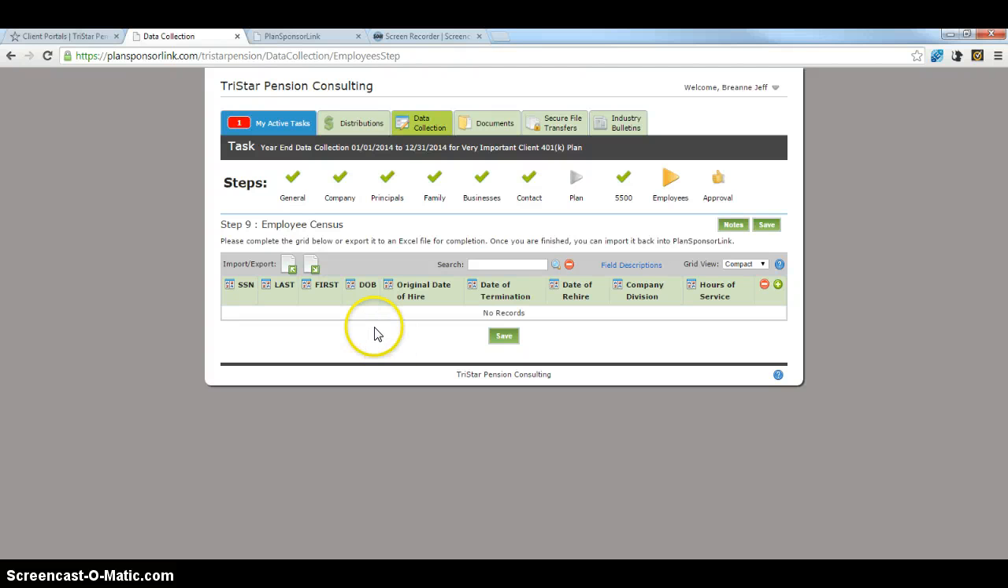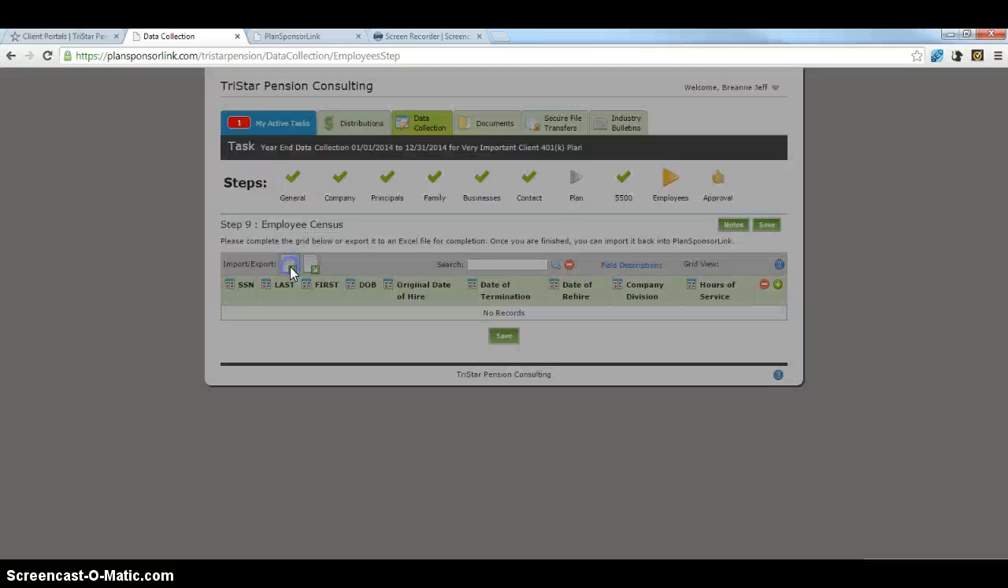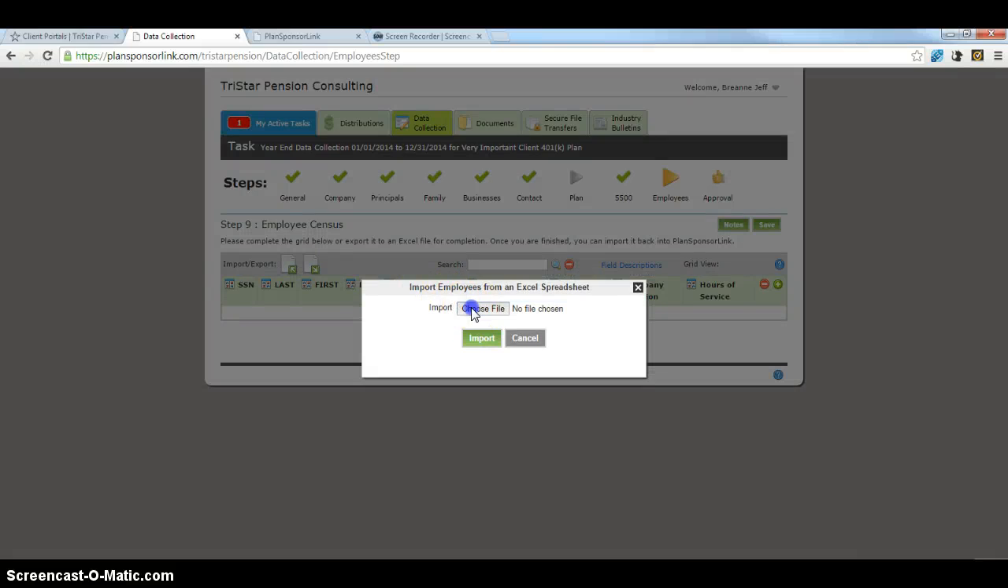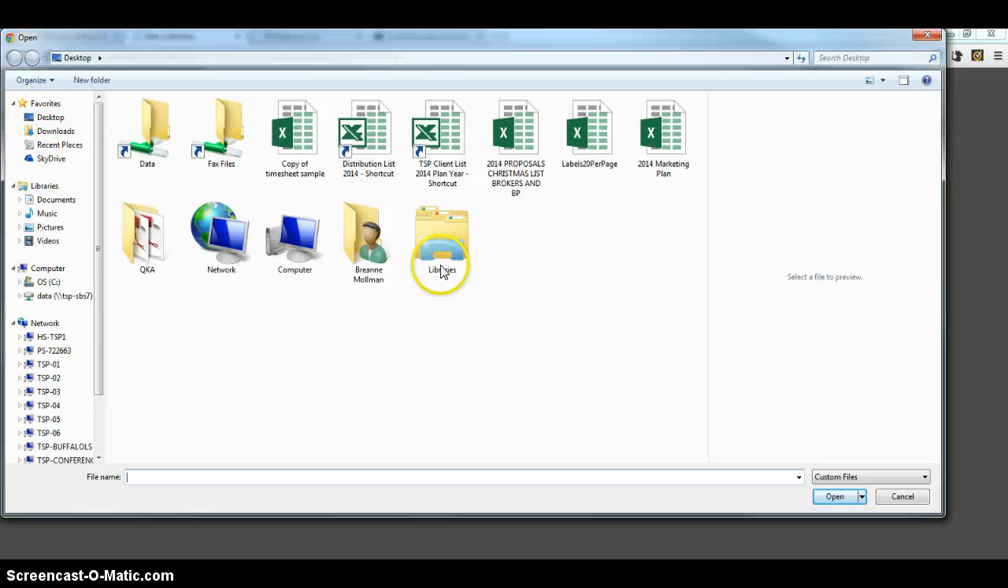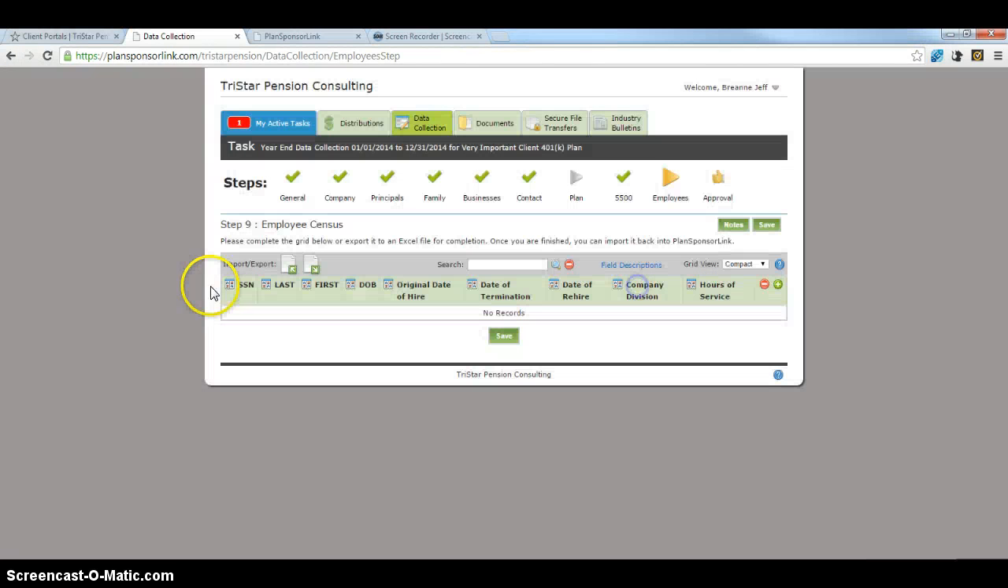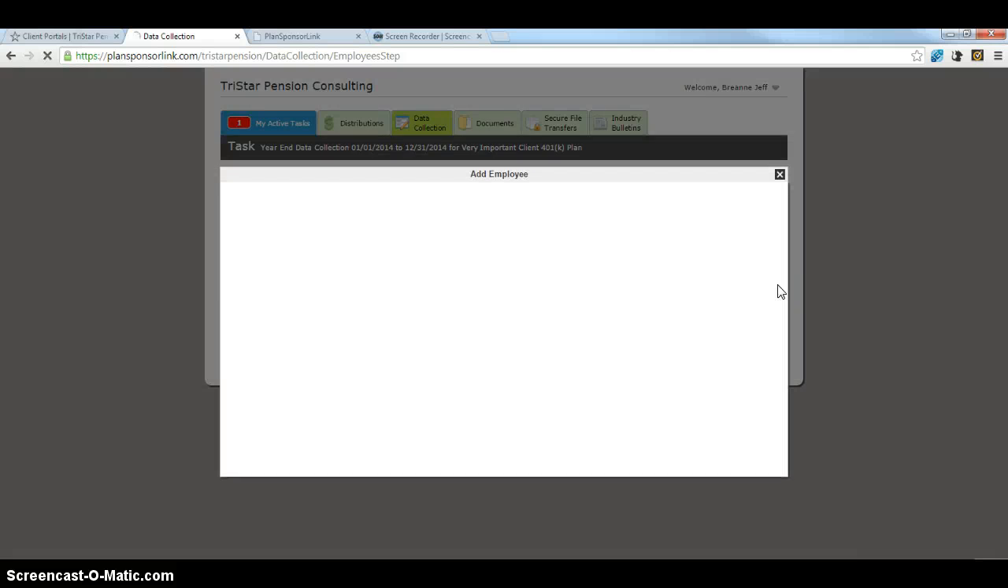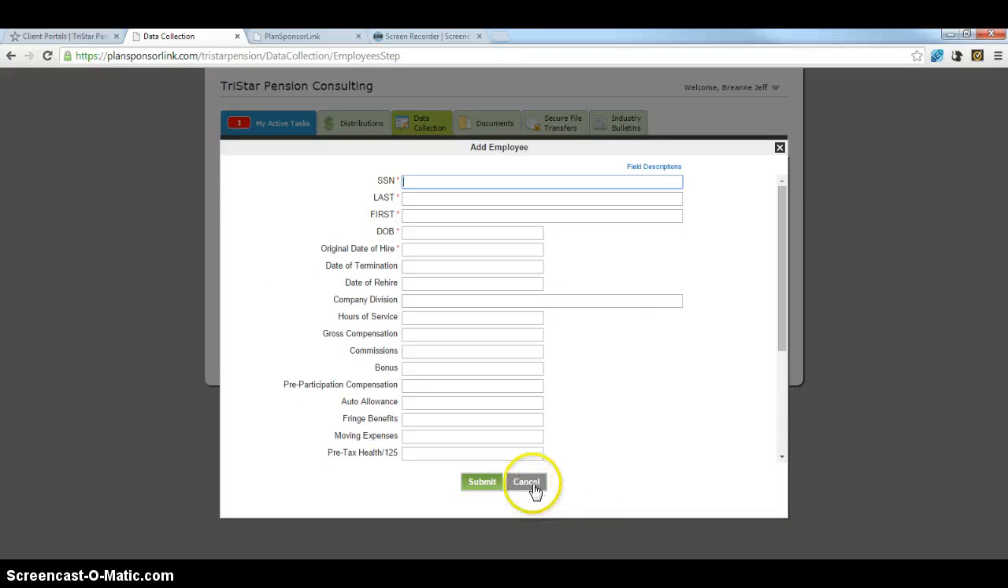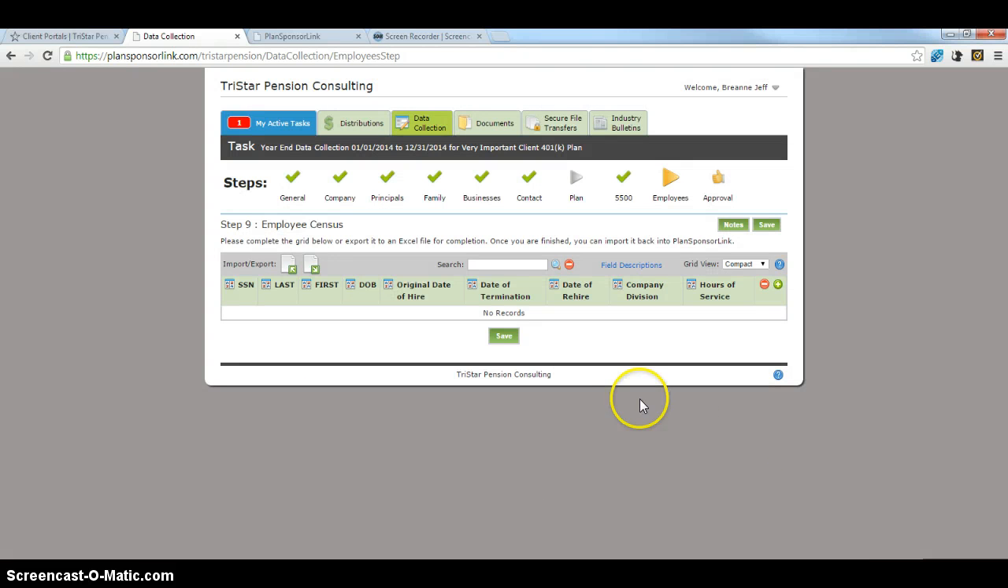So again, there are two methods of completing the census, either downloading the file that's blank and inputting the information. And from there you would import that file. So wherever you have the file saved, you can import the file, open it, and it will now be uploaded. Again, you can export a blank template, fill in your employee census information, and then import that file. Or you can individually add employees electronically right here without leaving the website. And I want to reiterate that you have to click Save in order to save this information.